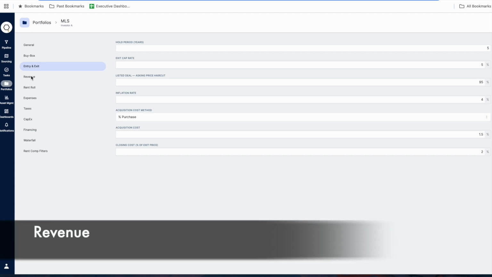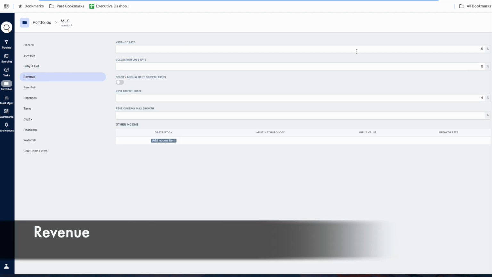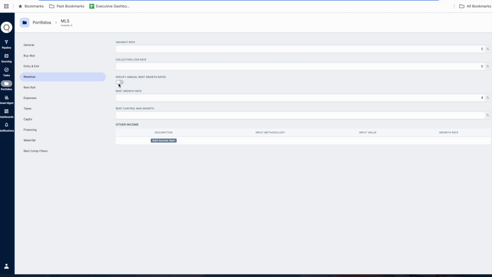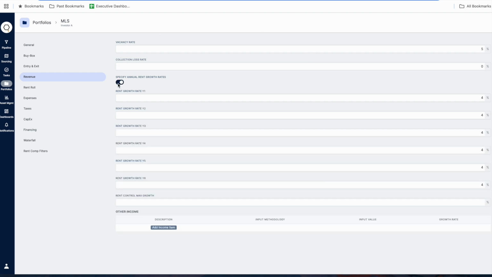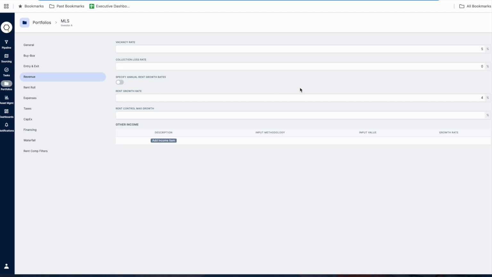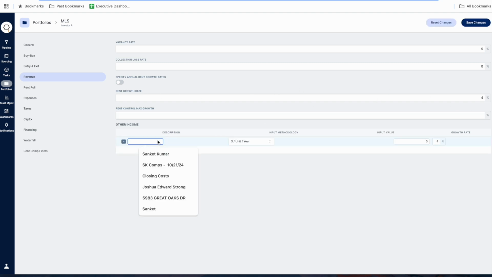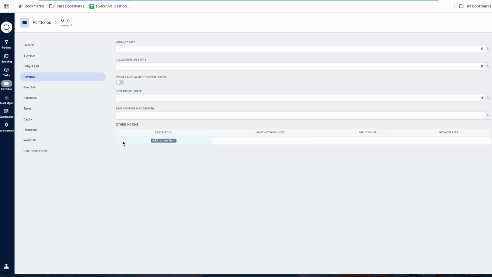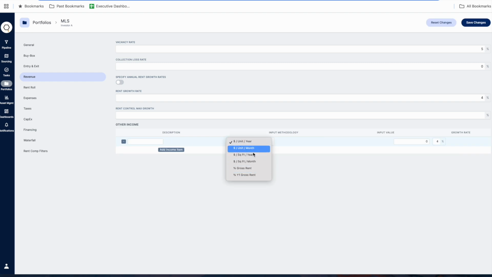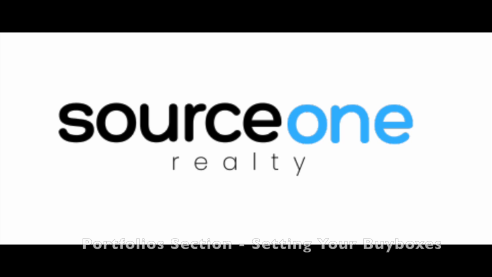Revenue. Here you will define all the metrics that drive the top line. As with much of Honeycomb, you can be simplistic or detailed in how metrics are calculated. For instance, rent growth can be a single metric for all years during the hold period, or you can specify each year's growth rate. Same with other income, where you can specify each item that brings in other income revenue.